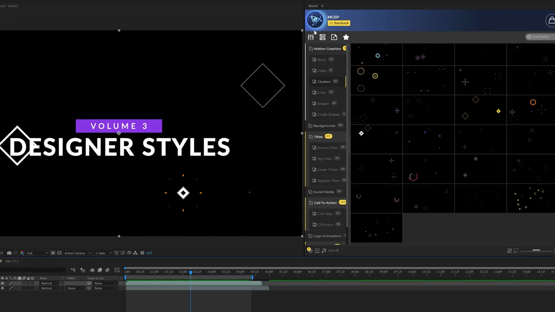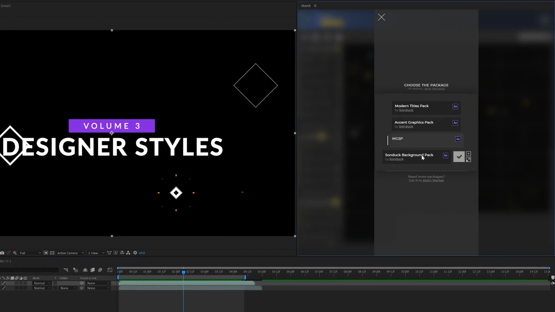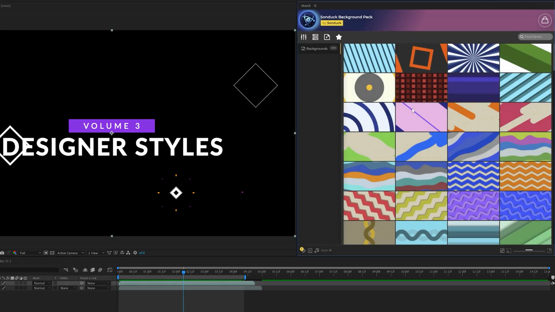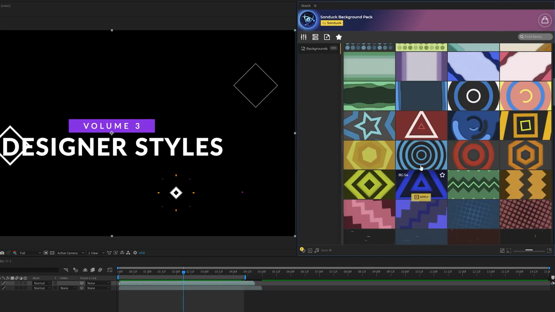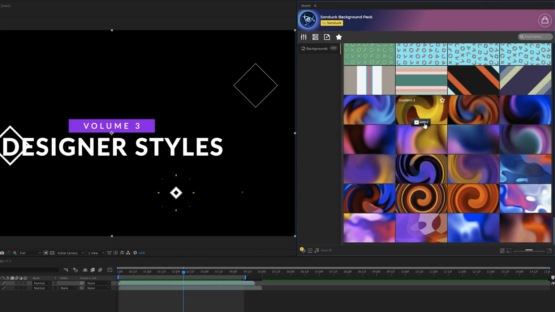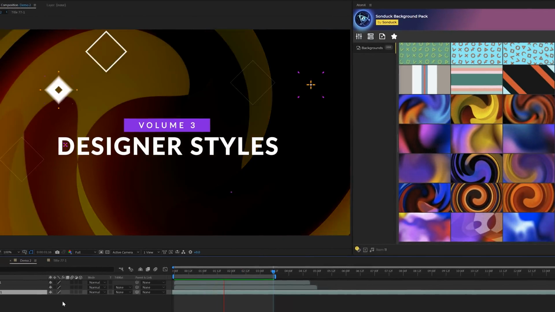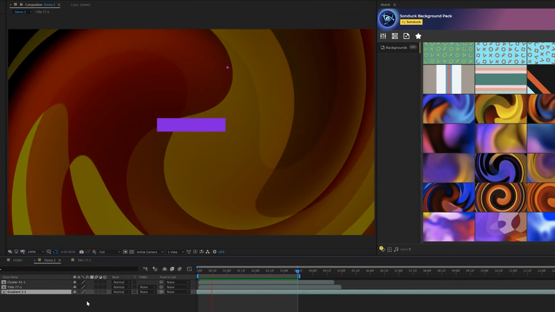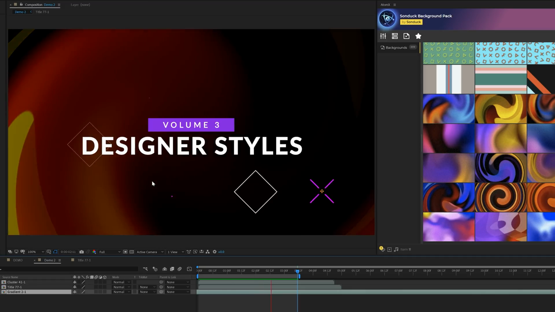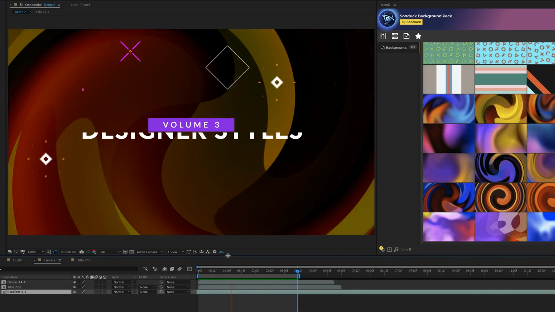We can also apply an animated background to this, or we can go to our expanded library of Sunduck backgrounds, and we can find a background that works perfectly for our project. And when you find the right template, you go ahead and click on apply. All right, and now we're able to put together a full composition right here inside of After Effects by adding titles, animated backgrounds, and accent graphics to help take this to the next level.